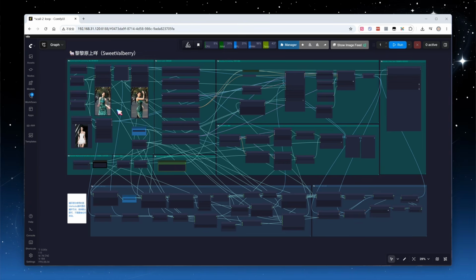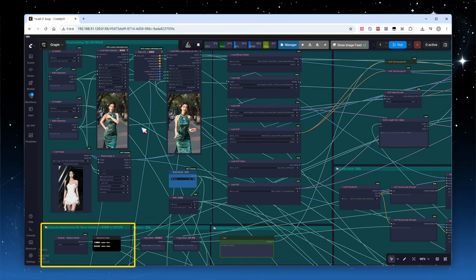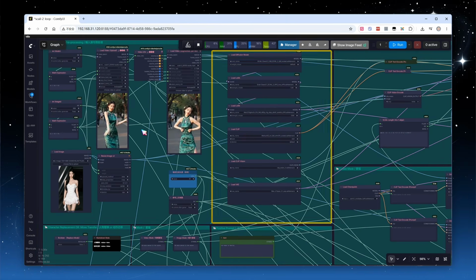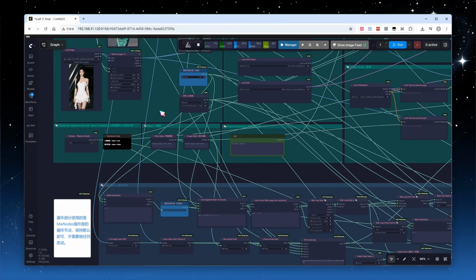Upload the reference image and driving video, decide whether it's character replacement or motion transfer, pick the local models, and fill in the matting and positive prompts. By default, the system runs the whole video at 81 frames per segment and passes 5 frames between segments. These two parameters are adjustable too.